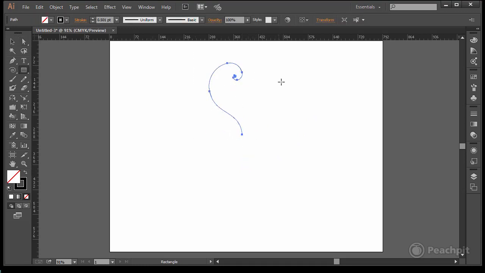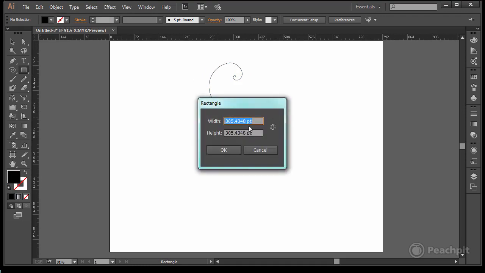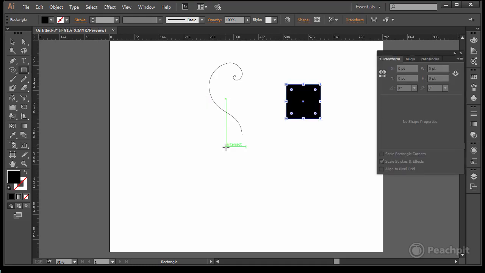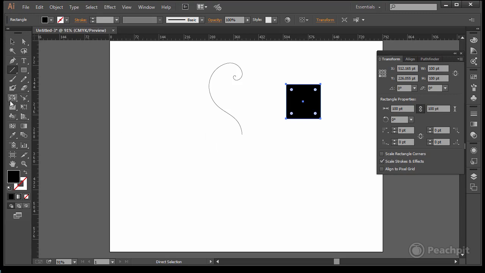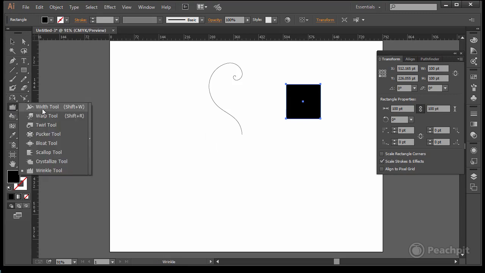Perfect. Now to go along with this, we are going to have a rectangle, black fill, no stroke. Now I want this to be 100 points by 100 points. There we go. And we are going to use the twirl tool on this.